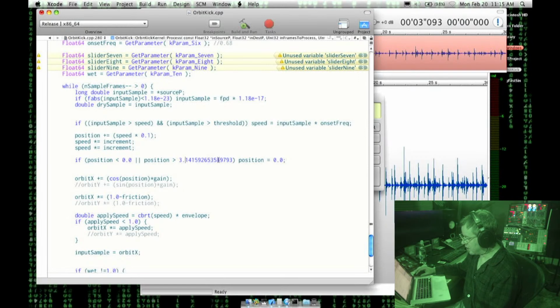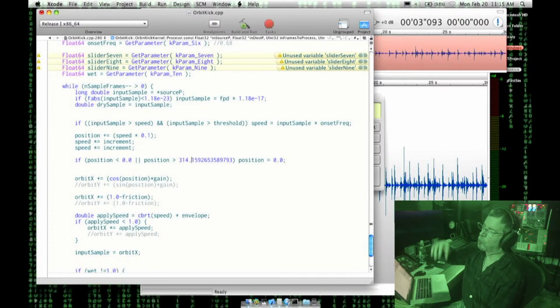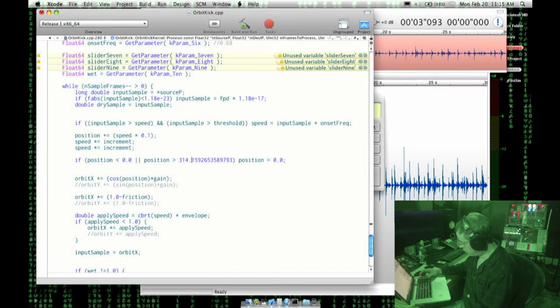Thing is, since we are doing this thing with position, it doesn't have to be 3.14. It could be 314. I'm pretty sure that will still give us, it will go from one point on the cycling of the sine function to the same point. It will go from 0 to 0.